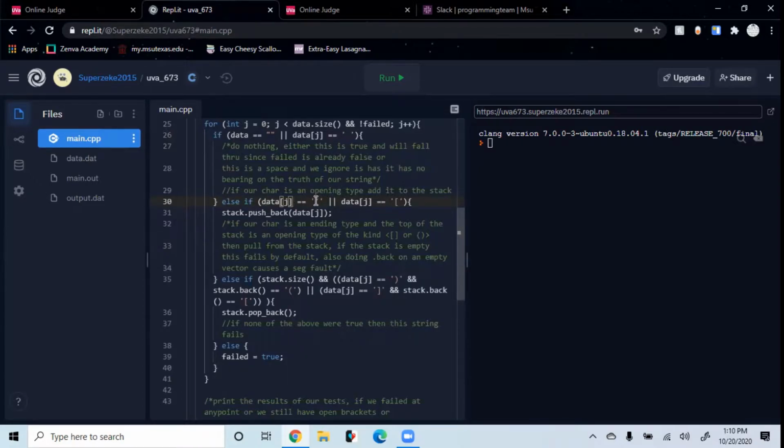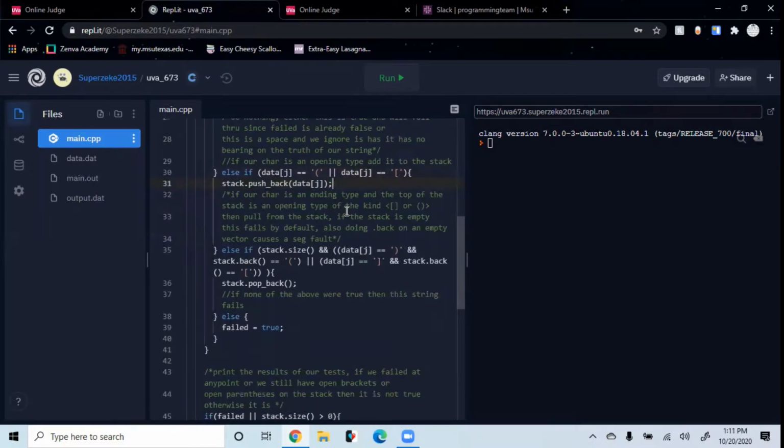Else if it is either an opening bracket character or an opening parentheses character, we push that onto the stack. So it's just like, cool, now we know that we have an opening. If our character is of an ending type, we first check the stack size, because we're going to end up using stack.back. And if you do stack.back and there's nothing on the stack, you will get a segmentation fault error, because there's nothing for us to check. So first we check that there's something on the stack. If it's not, it fails out, because we have an ending bracket before there's an opening one. And that's an issue.